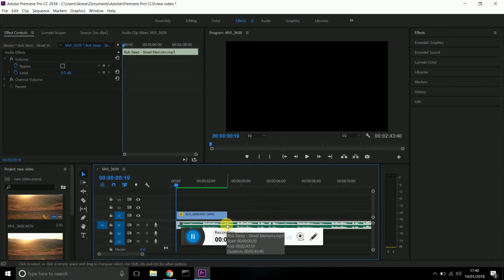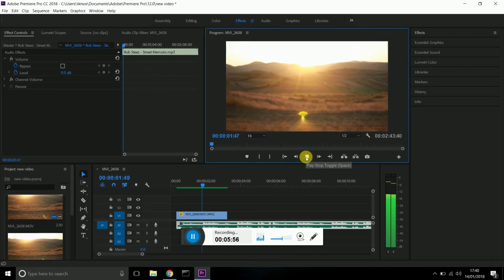If you left click on the sound, you can go to the effects control and you can play with volume, with levels and all that stuff. And so it's pretty easy, as you can see.